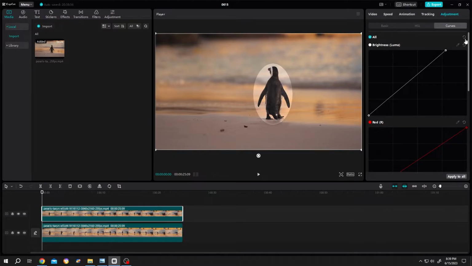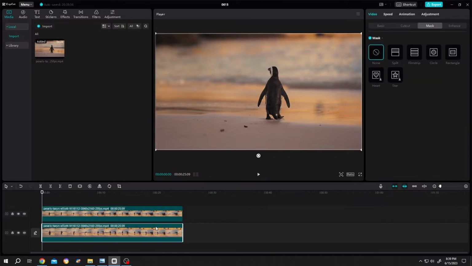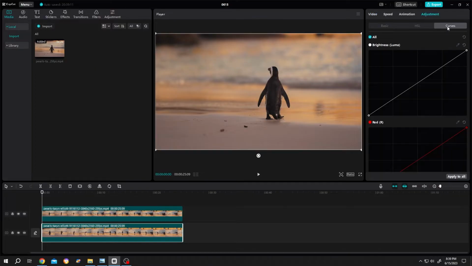Now let's reset it and select the original footage. Same, go to adjustment, curve. To reduce the brightness, just left click, hold, drag it down. See? Or we can combine them both.